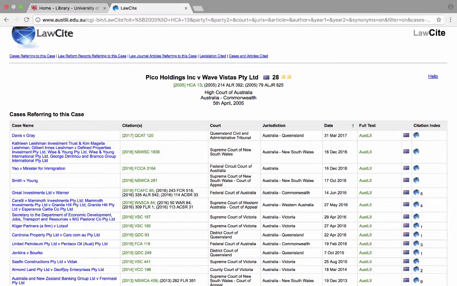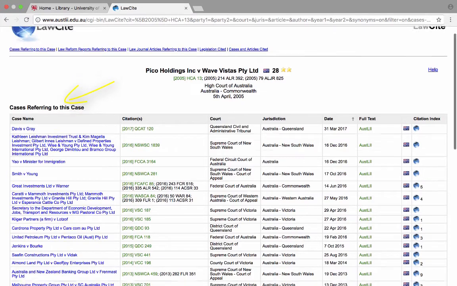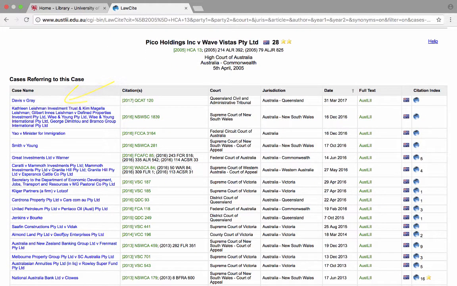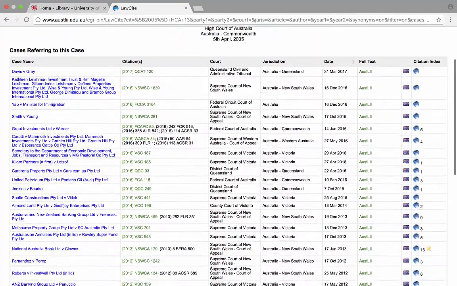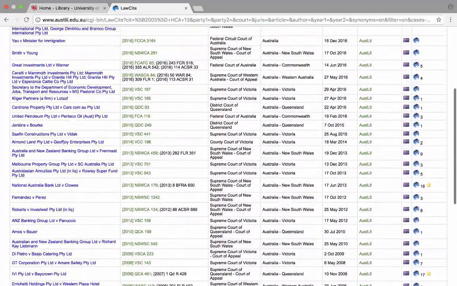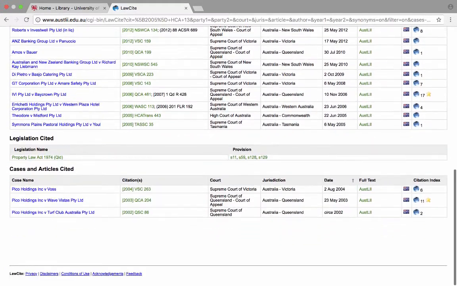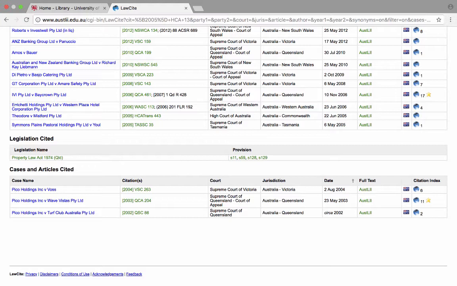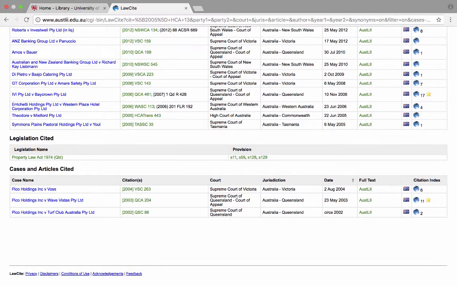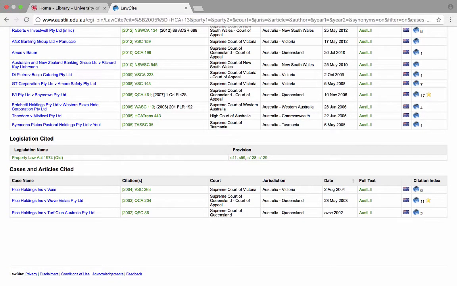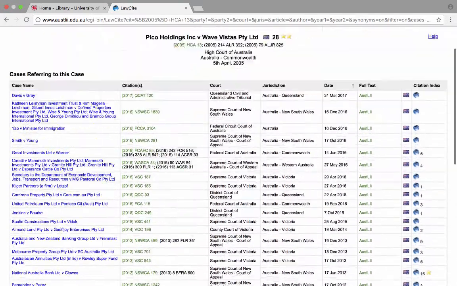It gives you the court, the jurisdiction, the date of judgment. It also gives you a list of cases referring to our case. So most recent on the top, we have a 2017 case from QCAT, and going down, other significant cases. Further down, you'll also see what legislation was cited in our case of Pico Holdings, and also a number of associated cases. So in this case, it was the earlier disputes and how they were consolidated in this High Court dispute.